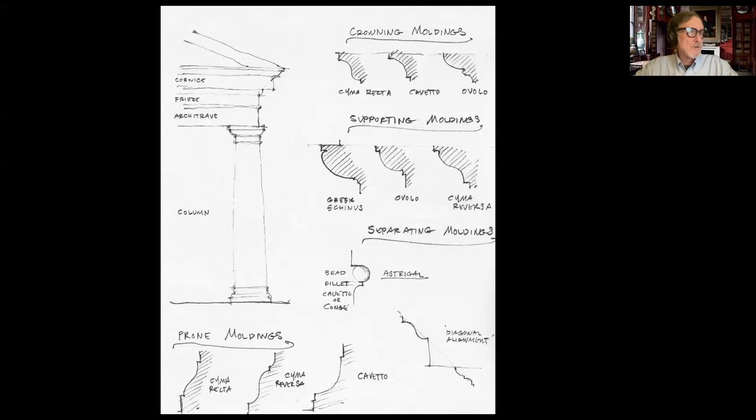So here we see the major functional groups of the moldings from the bottom up. Prone or base moldings. These are moldings that are useful to be used at the bottom of buildings. Separating, supporting, and crowning moldings. A common mistake is to use moldings from one functional category to serve an inappropriate purpose. We'll talk a bit more about that. And certainly in the moldings class, we'll dive into that in some detail.